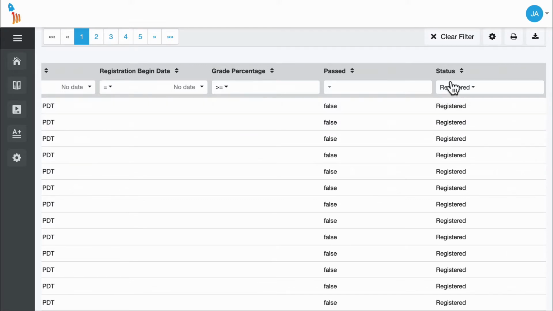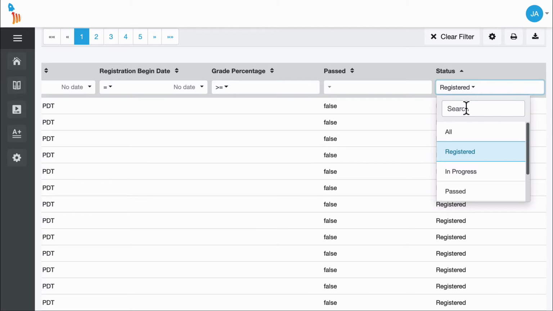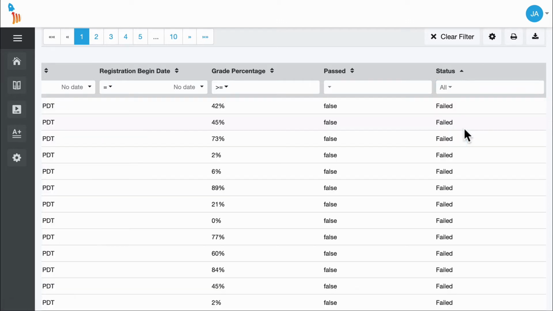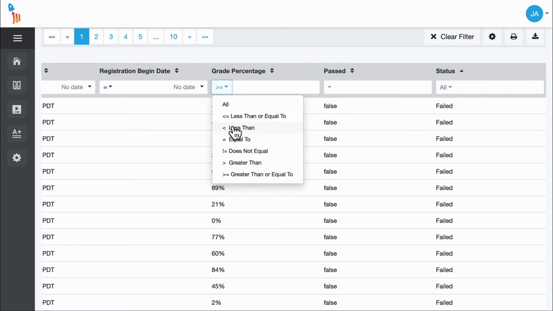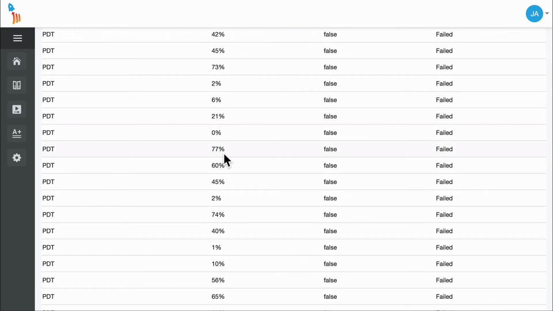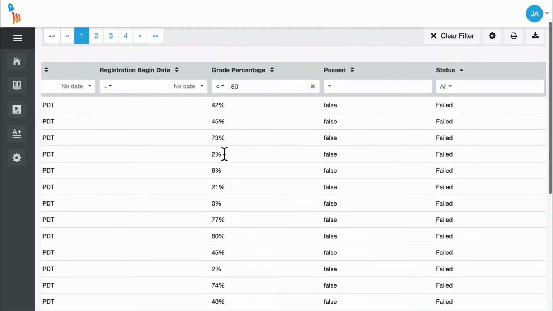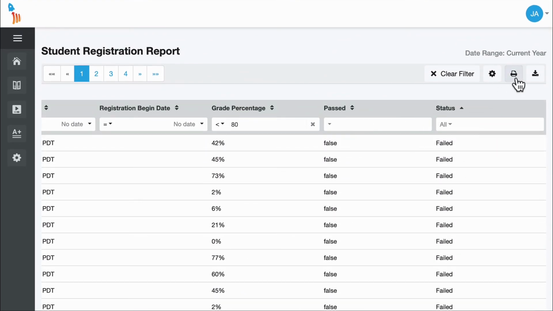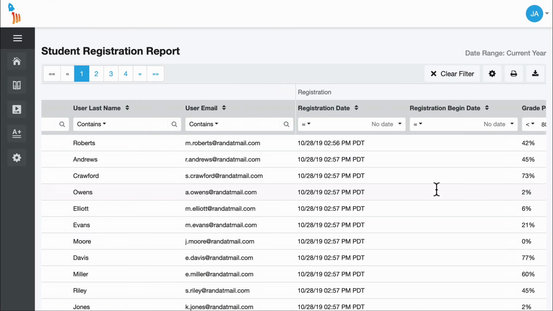But maybe I need to filter by the users who have failed or passed. So let's go back to all. And we can select filtering by grade percentage. There is an operator here, so we can select that we'd like this to be less than 80. And this filters our report to show users who scored less than a certain score. That allows us to export this data or print it out and follow up with those users accordingly.